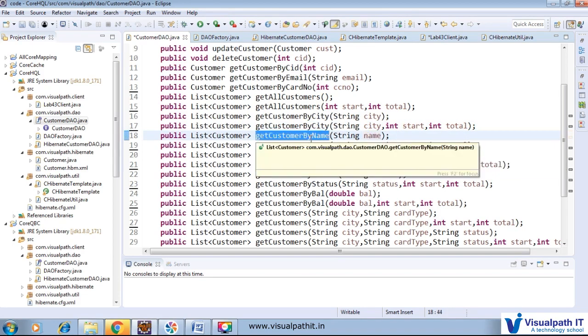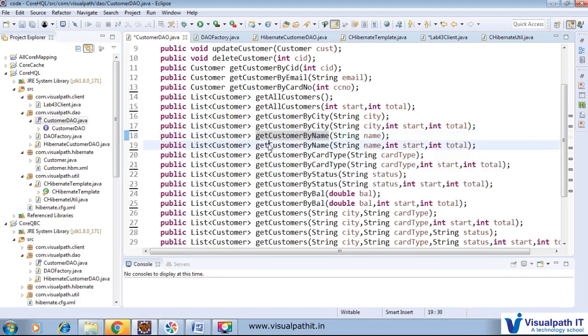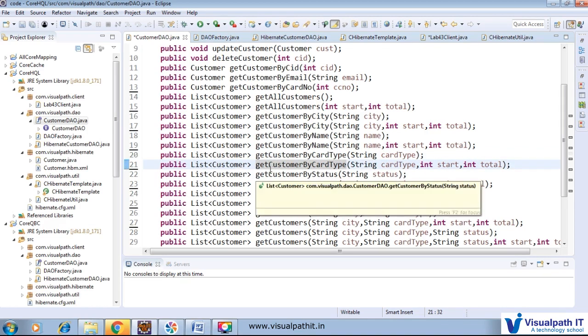Again, maybe for the same kind of name, thousands of records will match, and we are handling only 10 or 20 or 50, 100 records. So again the pagination concept we can apply in the same method, where we'll pass int start and int total and we can retrieve the functionality. Again the next method is get customer by card type. Card type is Visa or something, so we can retrieve customers by Visa or MasterCard kind of thing.